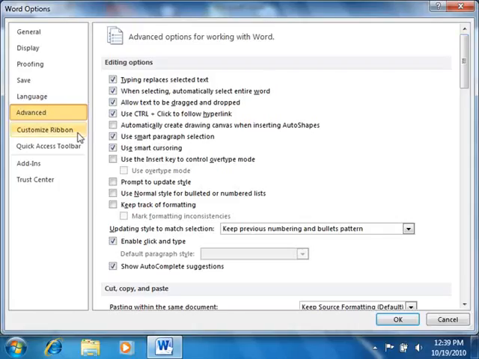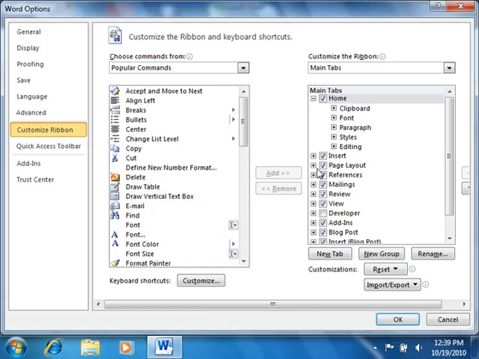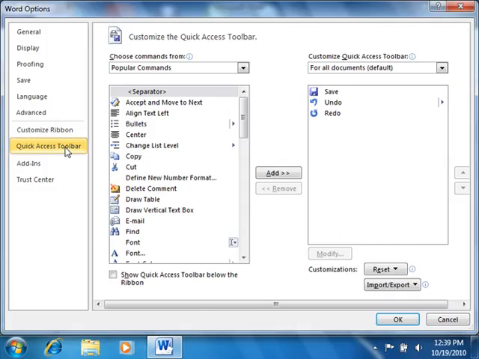If you click the Customize Ribbon category, you can customize the ribbon by adding, renaming, or removing tabs, groups, and buttons from the ribbon, as we saw in Lesson 22.3, Assigning Macros in 2010 Only, from the last chapter. If you click the Quick Access Toolbar category, you can customize the Quick Access Toolbar by adding, renaming, or removing buttons, as we saw in Lesson 22.3, Assigning Macros in 2010 Only, from the last chapter.